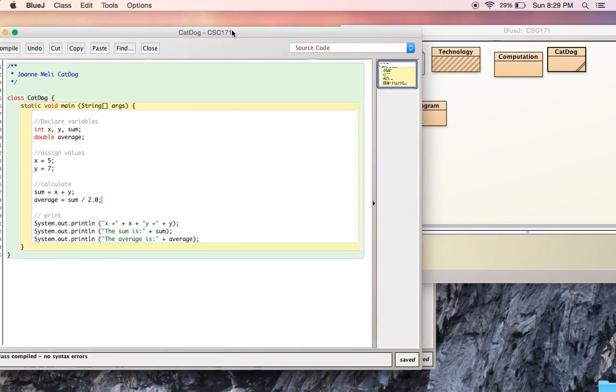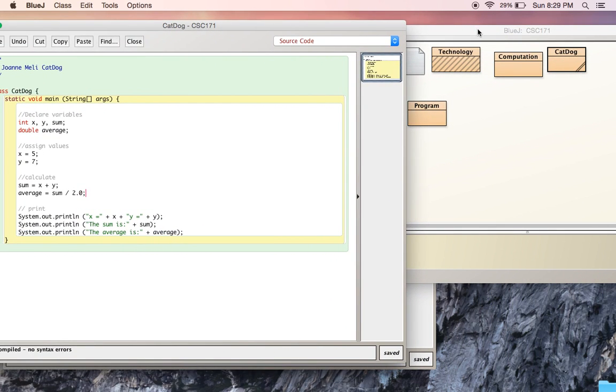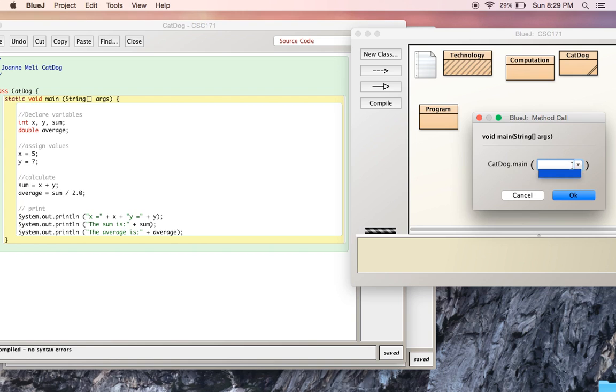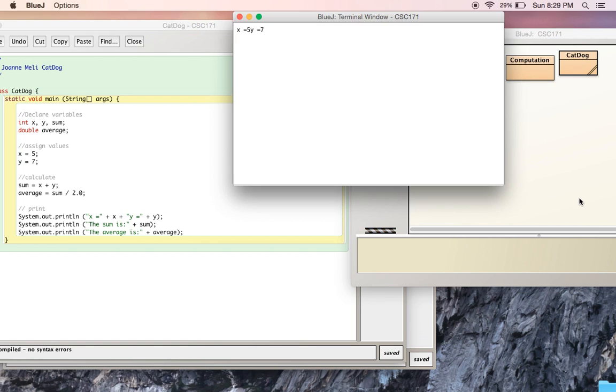So that's our code. We're going to go back to this screen. Cat dog. Going to void main string args. I'm going to put in our 2 brackets. Click OK, and here we go. X equals 5, y equals 7, the sum is 12, and the average is 6.0.